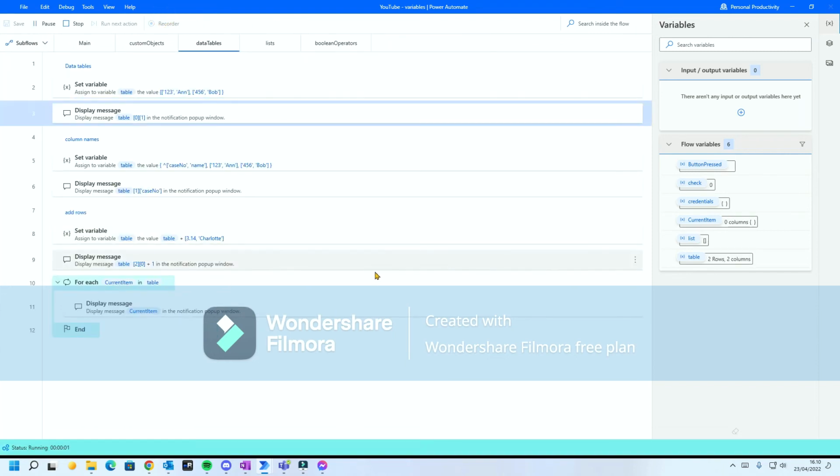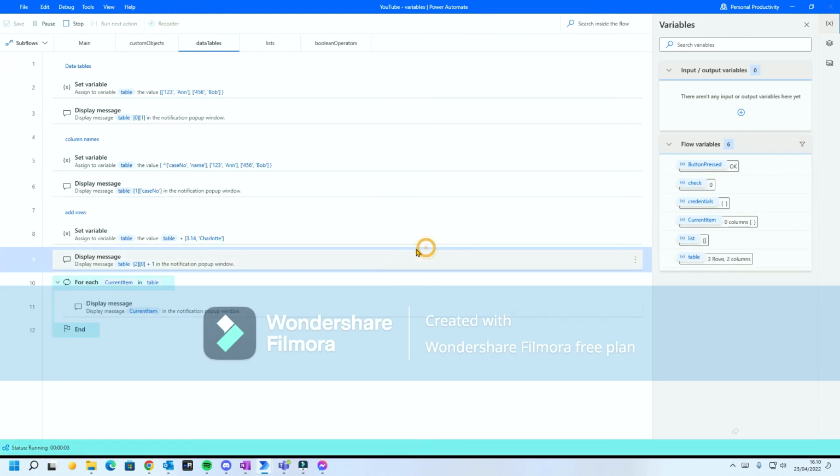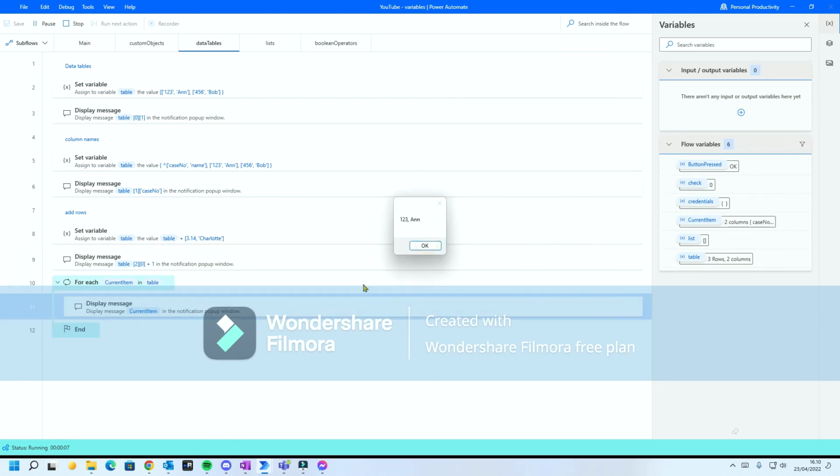If we run it, yep, so you can see I have 4.14, and here are the columns.